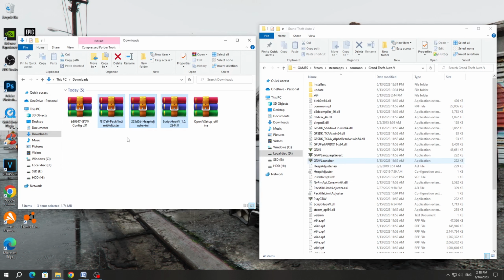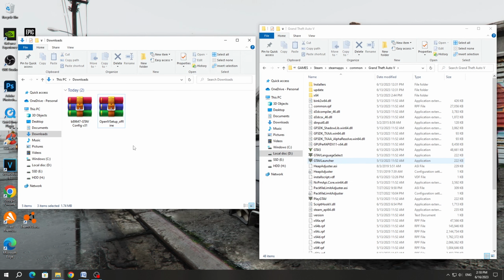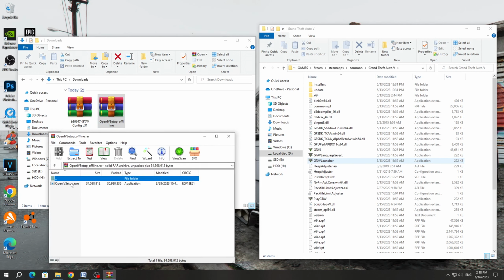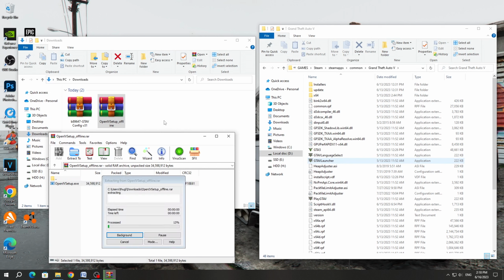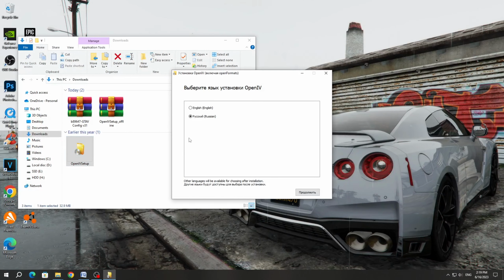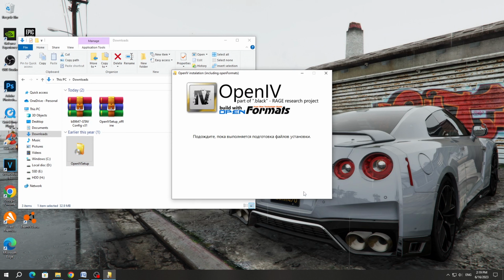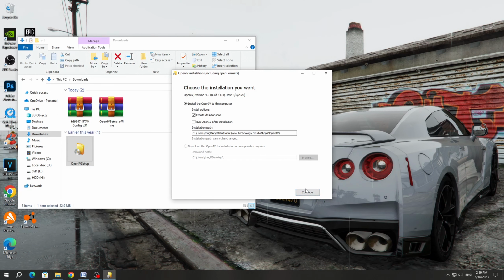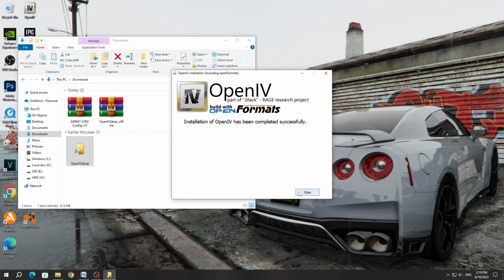After that, you can delete the three archives that we installed. We don't need them anymore. Next, we need to install the OpenIV program. Open the archive and install OpenIV. We accept the terms of the program. The installation path does not need to be changed. Just go ahead and install it.